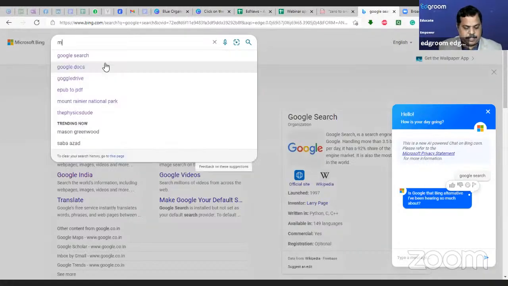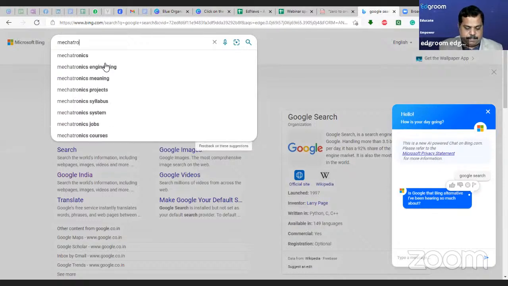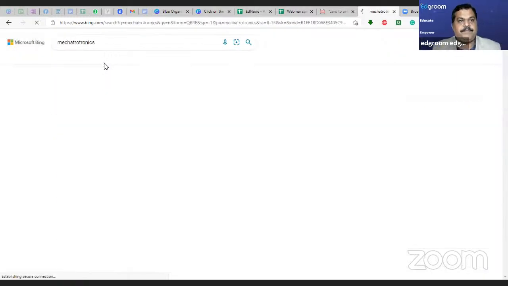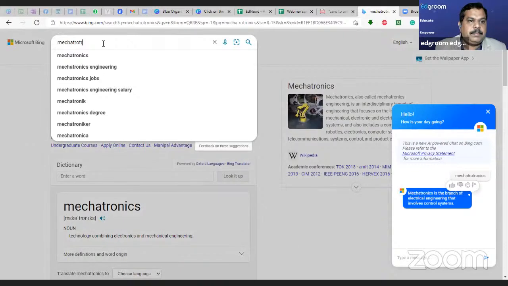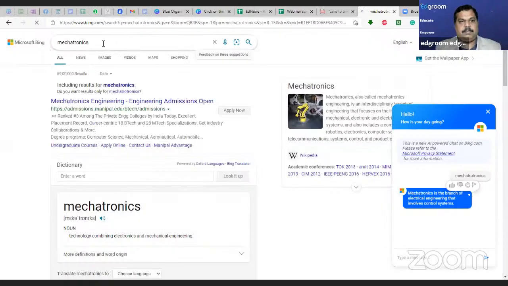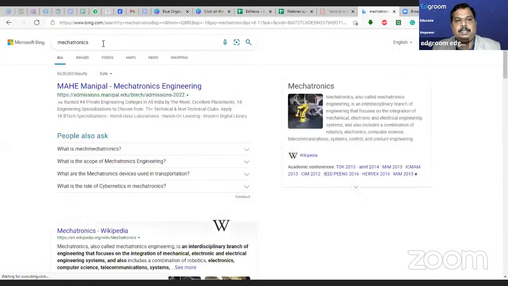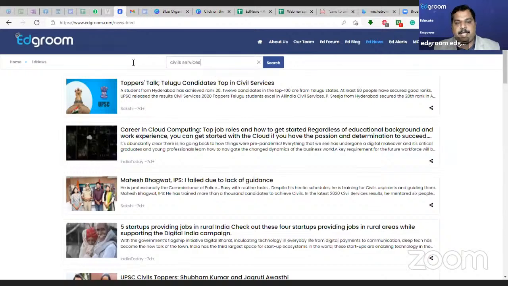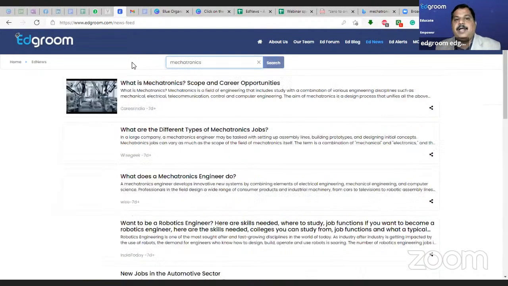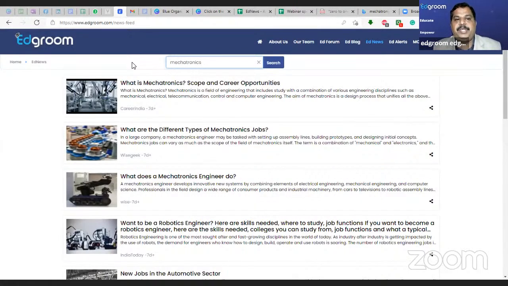For example, if I use the same word mechatronics here in Google search, say mechatronics, right? Sorry. If you see the results in this Google search, these are the results you're getting. But if you use the same word in EdGroom, you see the mechatronics, you're going to get more relevant information. So this is what we are trying to develop for every career. And definitely we are proud to say that our search engine is better than Google search.